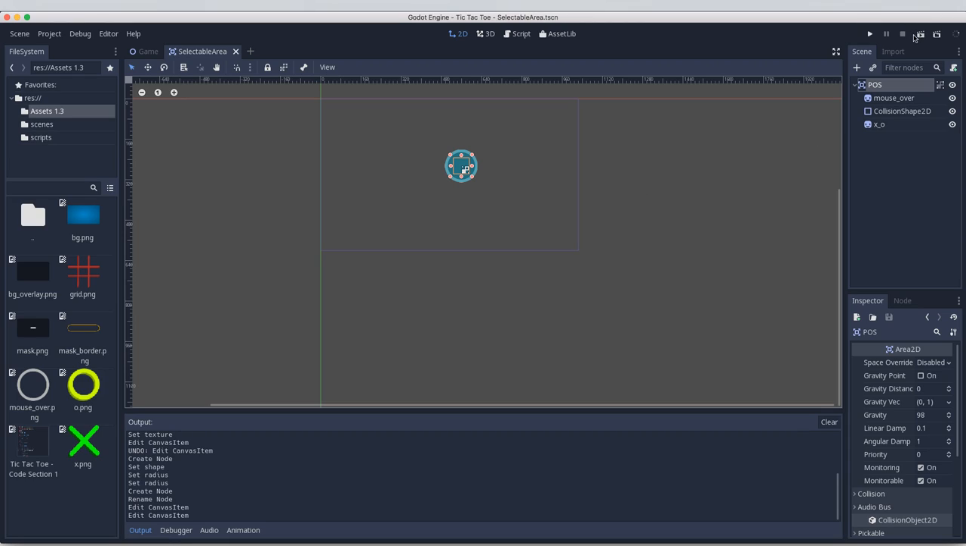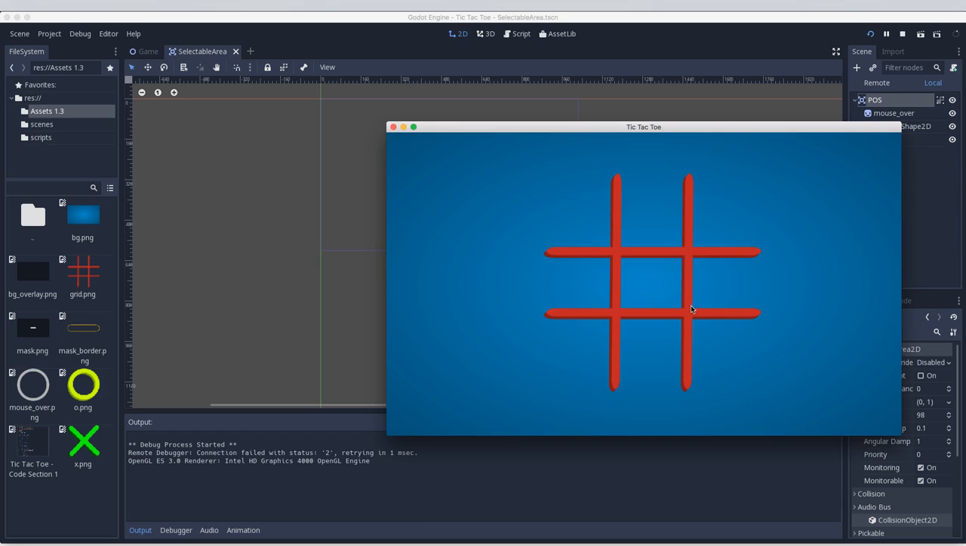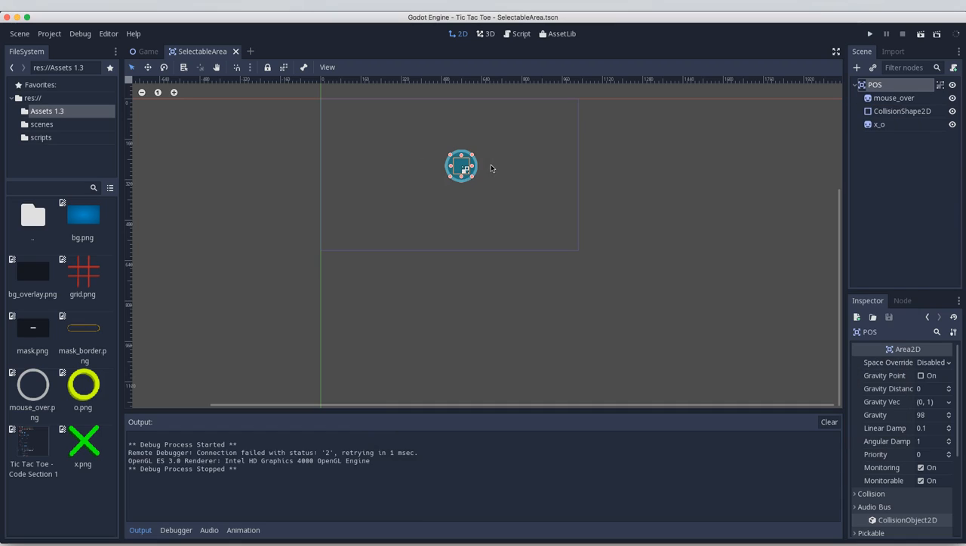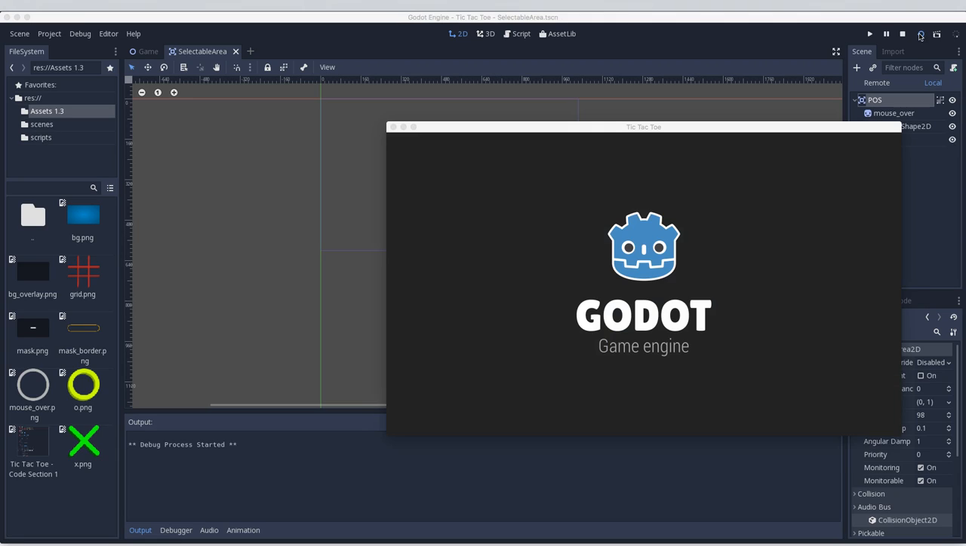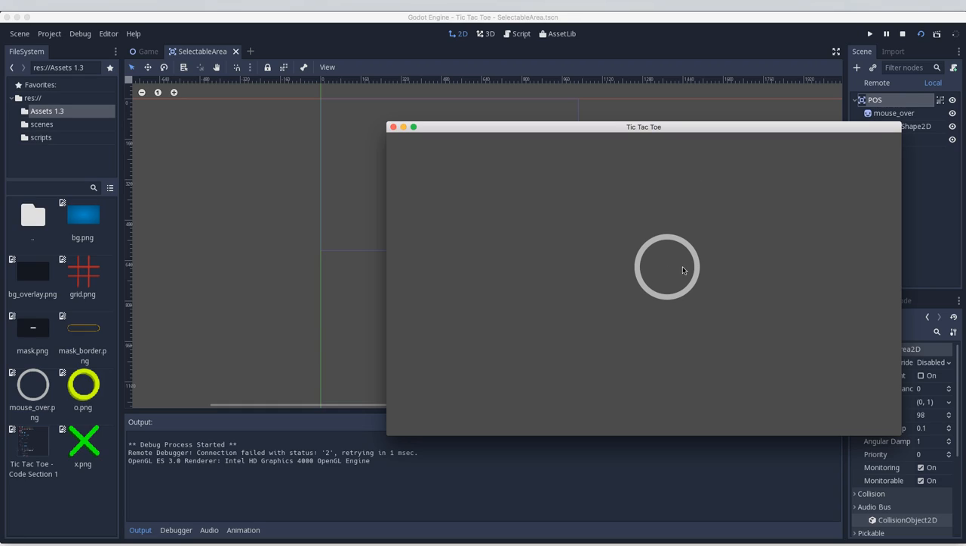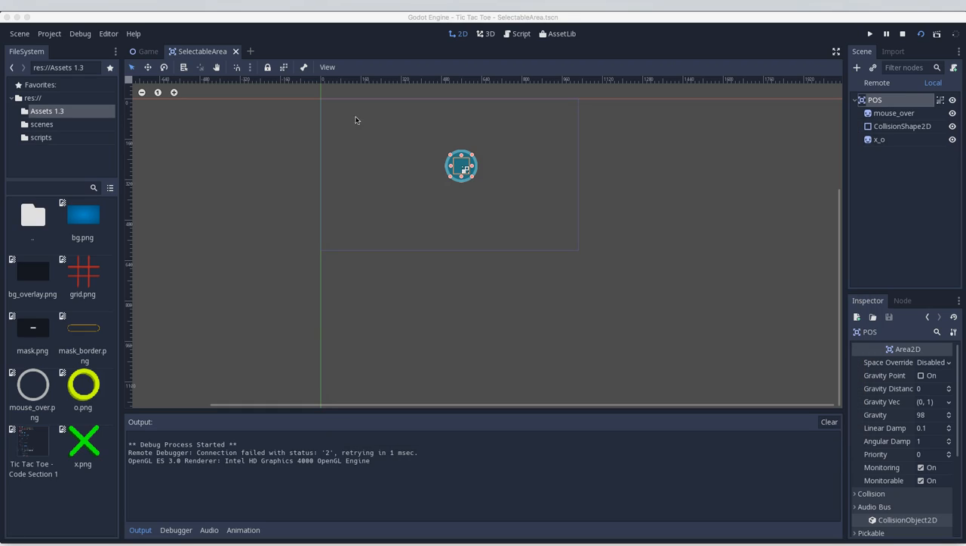Now we've got our scene saved. If we press the play button now, it's just going to play the grid. It's not actually going to play what we've just created. So if we press the play button here, it will play the initial scene. As you can see, nothing happens, but we do have this O and it's ready to go. So let's close this out, and now we're going to need to add a script.